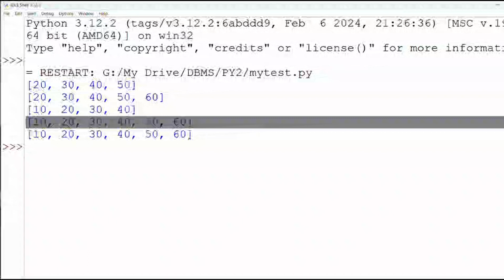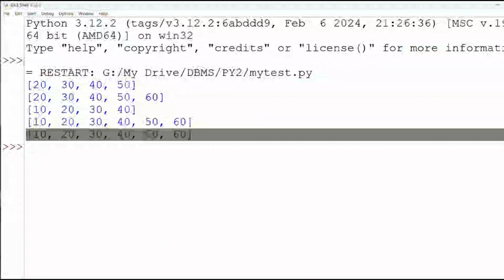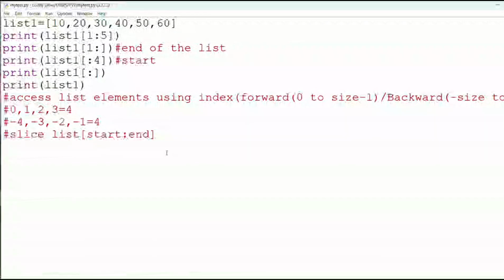This one has the starting index optional, colon, ending index optional, and this one is the list object. By using indexes, in this way we are accessing the list elements, and this is about list slicing. Okay, thank you.